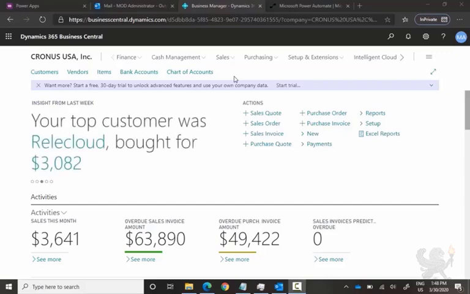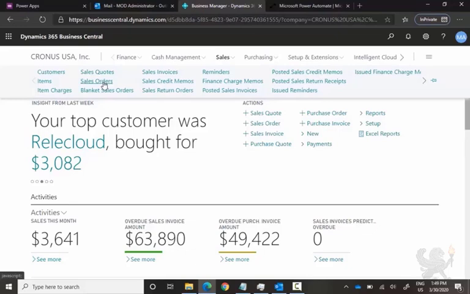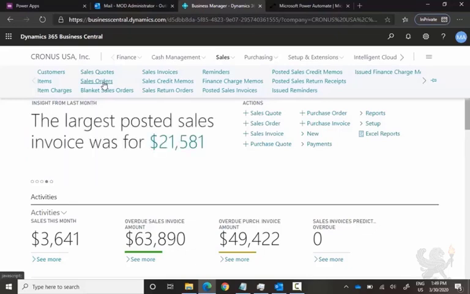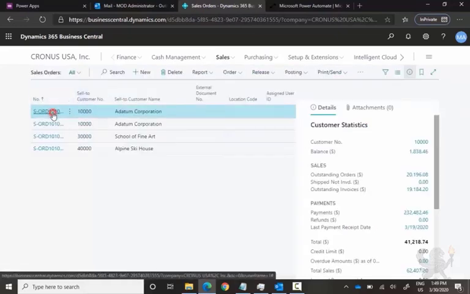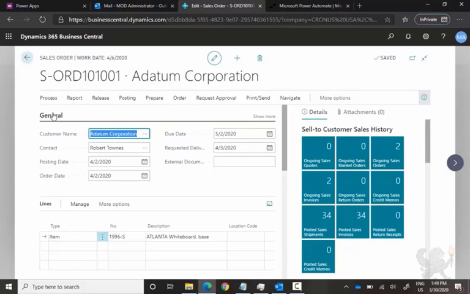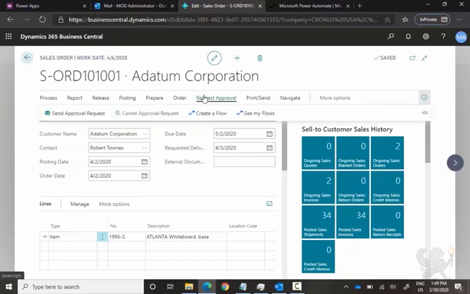To start with a request approval for sales order, one of the options is to do it in Business Central. In this case, first open the sales orders in Business Central. From the sales order page in Business Central, open one of the sales orders or create a new one. On the sales order, select the request approval on menu and point to create a flow.